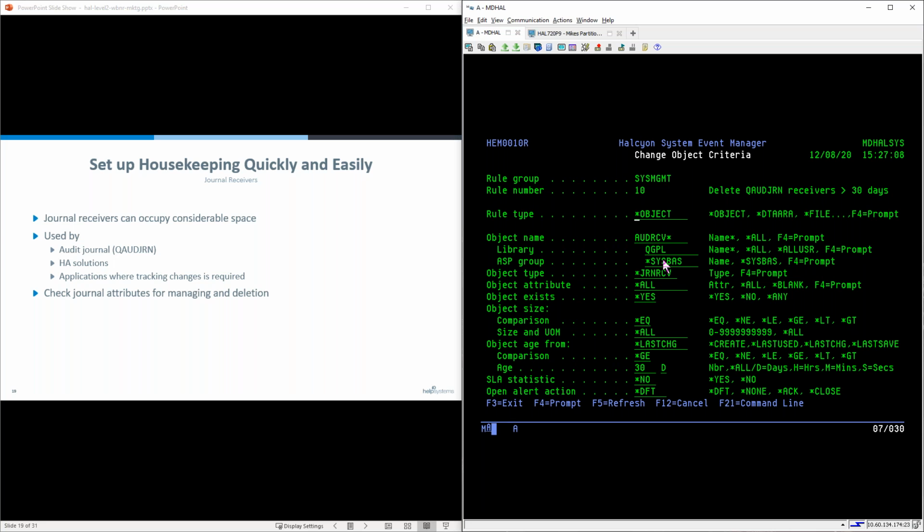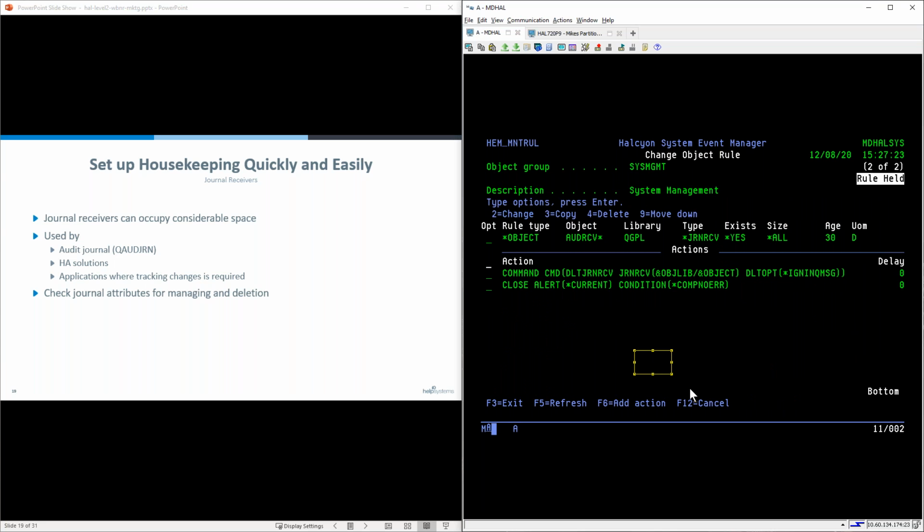In here, I'm looking in QGPL for my ORD receive, object type journal receivers. I'm looking for a last change date that's greater than or equal to 30 days. We set that up, and quite simply, when we find one, we're going to run a delete journal receiver against it, ignoring the inquiry message if one's raised, if it's not been fully detached.